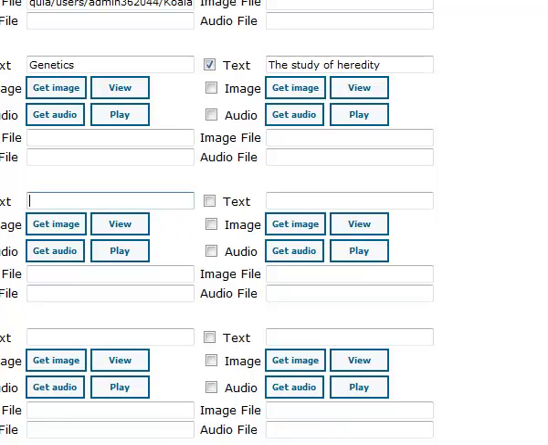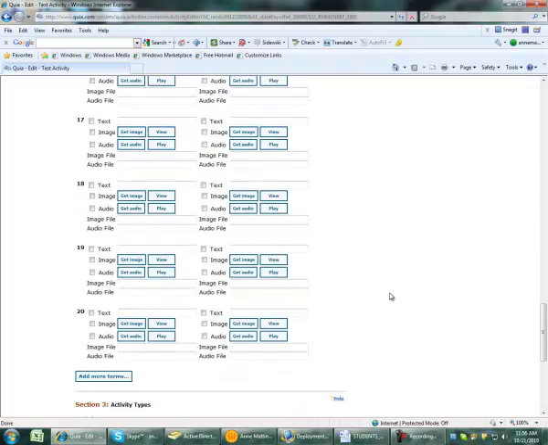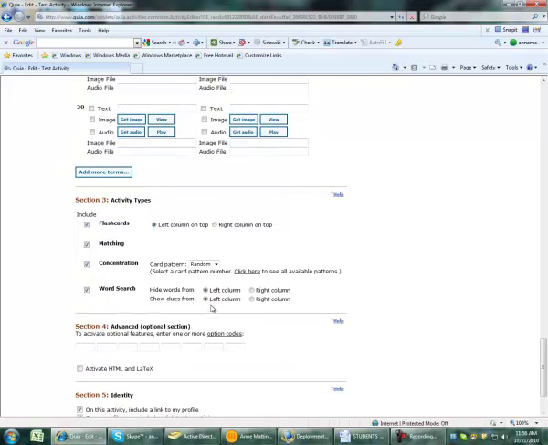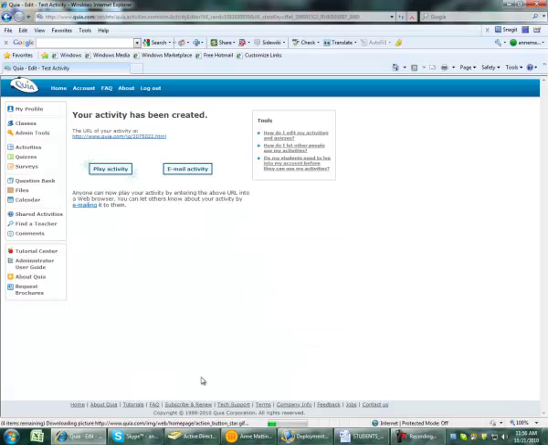And I'll just do one more. Tigers are the Stony Point mascot. All right, so once you're done with all this, go all the way to the bottom, and as you can see, you can add more terms. You're not limited to just 20. And I am going to leave all these as is, and I'm going to click Done.